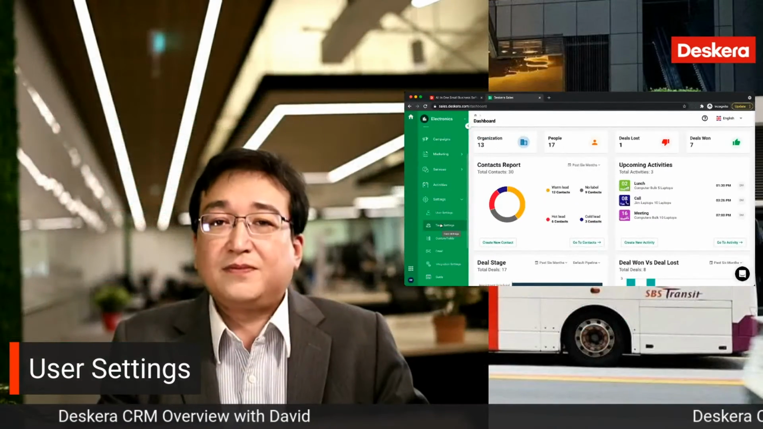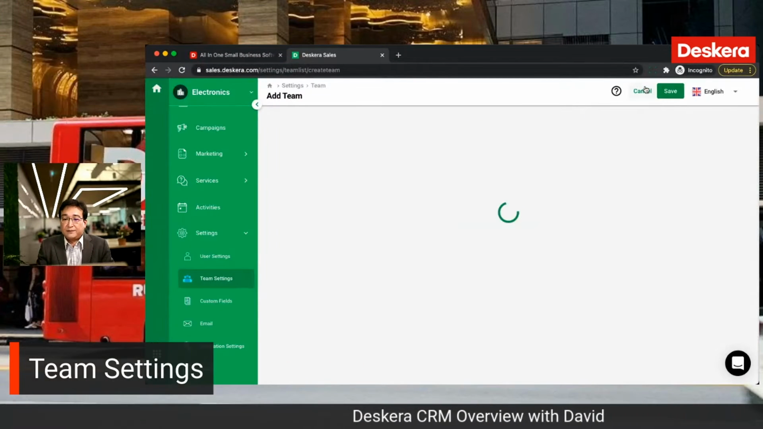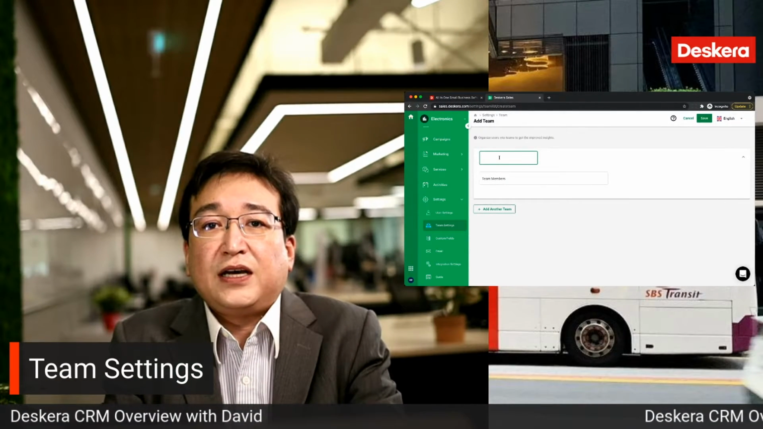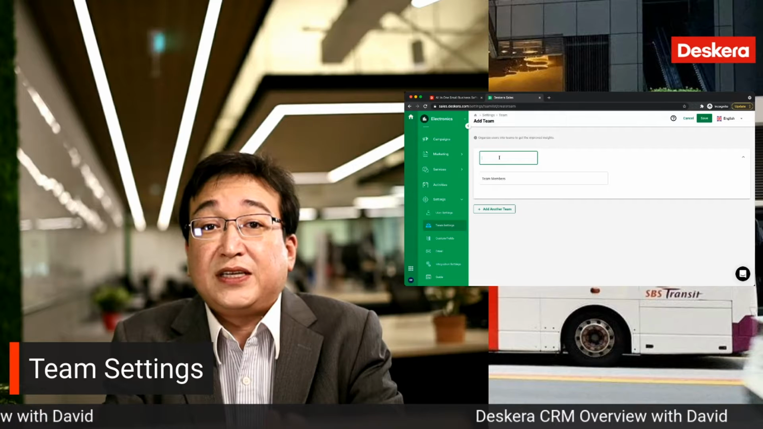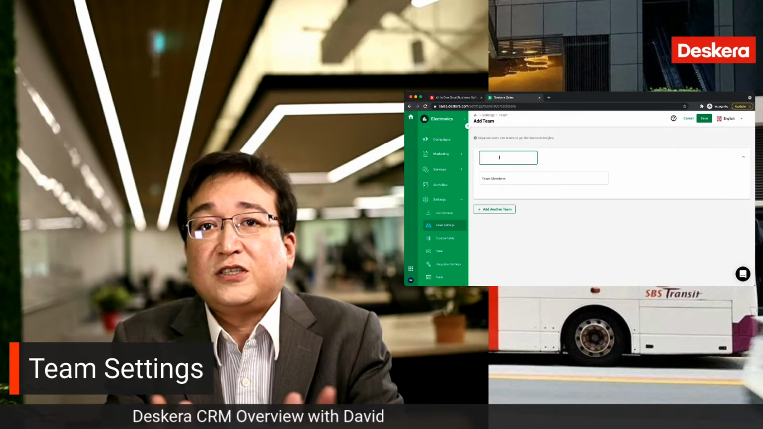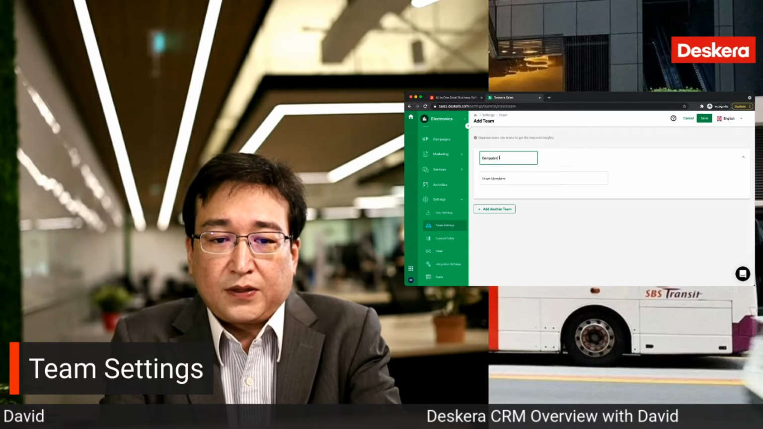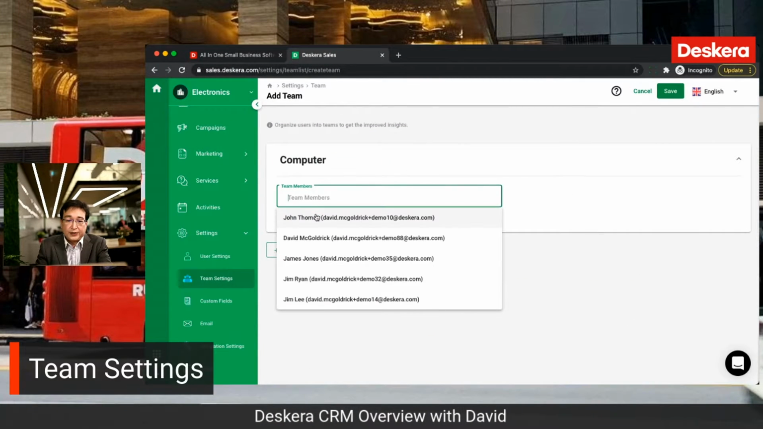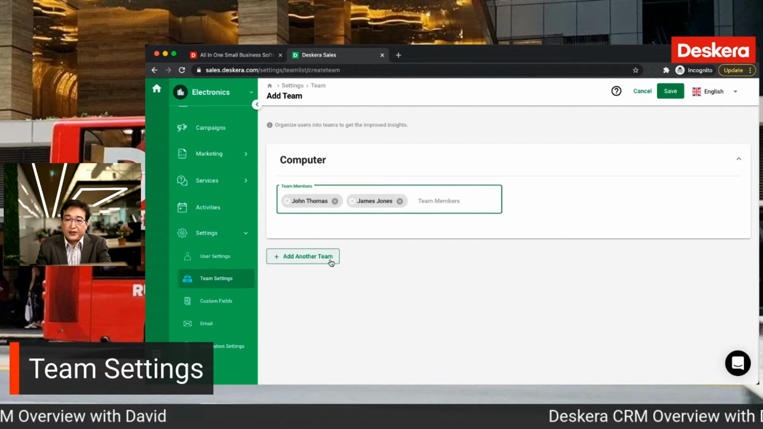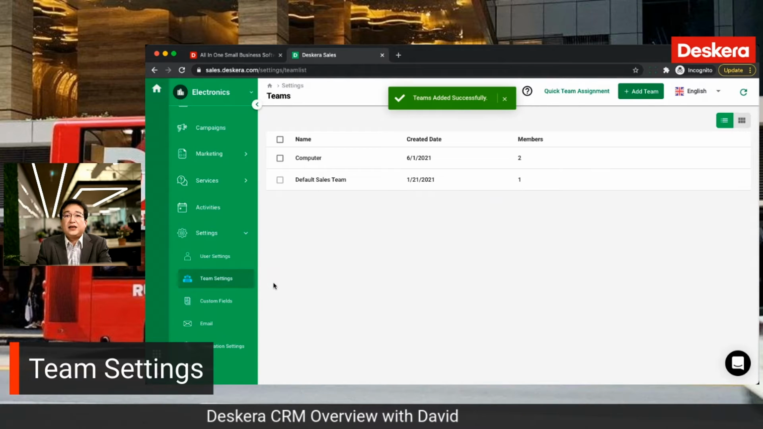Next, let's go to teams, just what I was talking about previously. Inside teams, I can create new teams. For example, add a team, call it team name. This may be how you want to break down your different types of sales groups. Some sales groups may be selling software, some hardware, some multiple different things, so you can segregate them separately. For example, computer. I can select the team members, maybe John Thomas, James Jones, and I can continue adding teams here. The key thing is that I can now segregate my contacts and my deals based on teams.